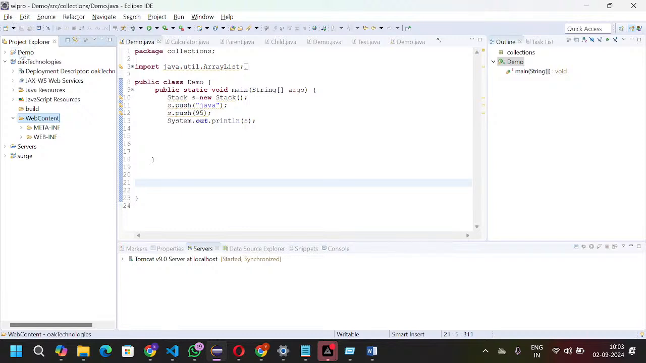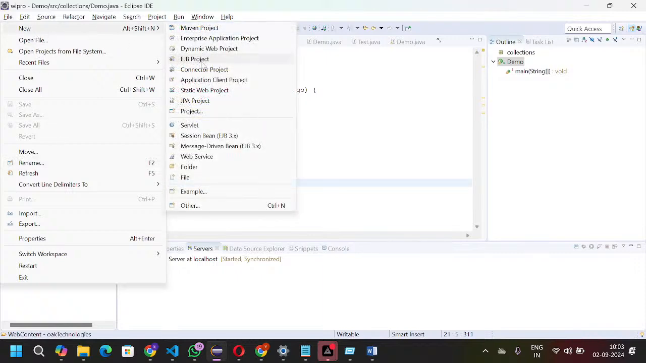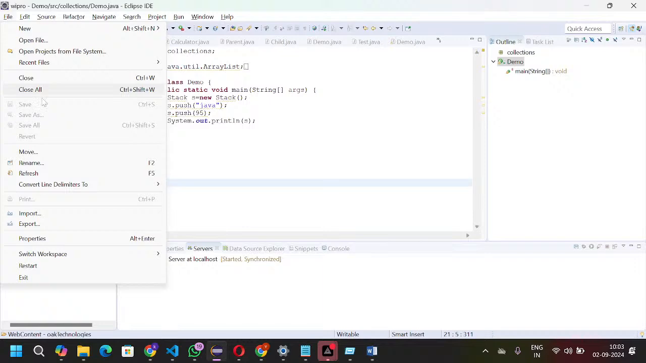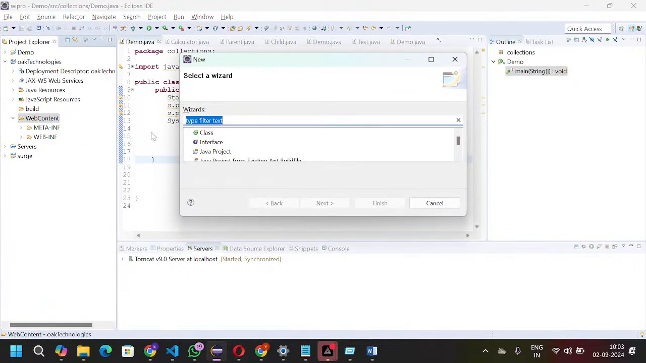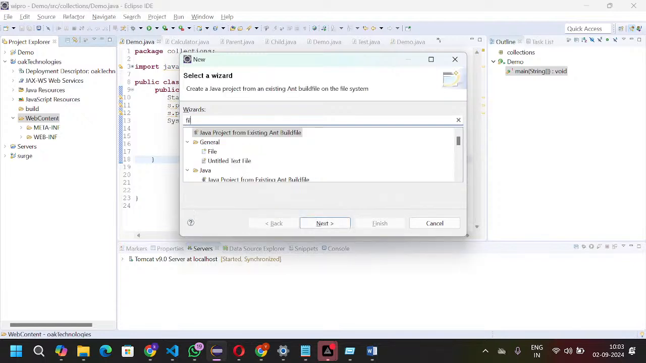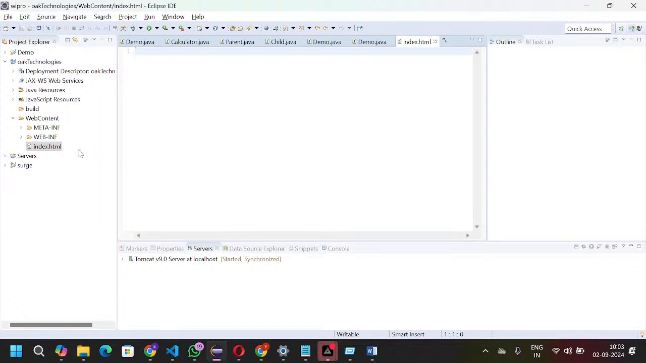Okay, now what you will do, click on the web content and then file, and then you can take a new file. You can create the file. Simply, you can mention the file name. I would like to mention index.html. The file got created under the web content.